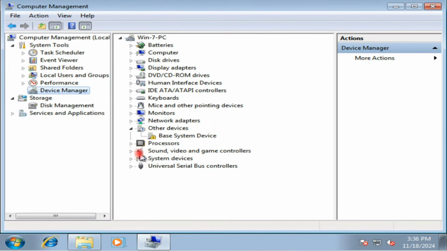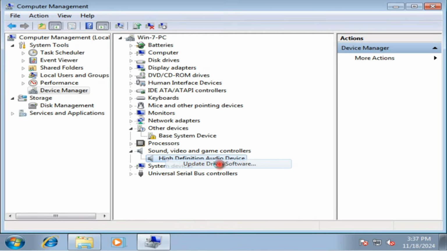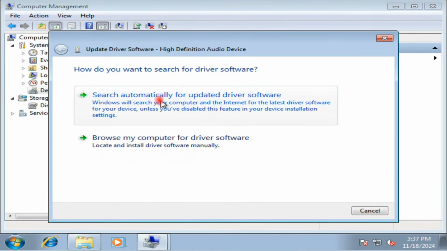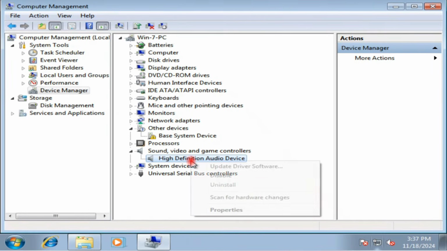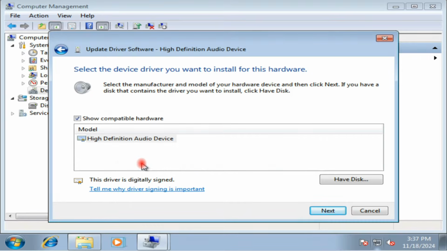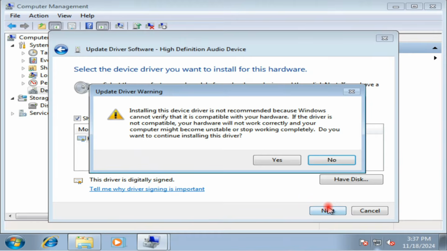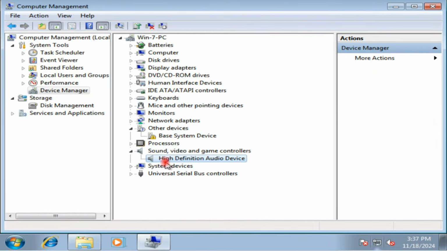Select the sound, video and gaming controller option and select the update driver software option. Click on it and click the search automatically option, then close this window. Right click again and click update driver software and select the second option. Let me pick, select this option and click on the next button. Select this and click next. Click on yes, and close this window.